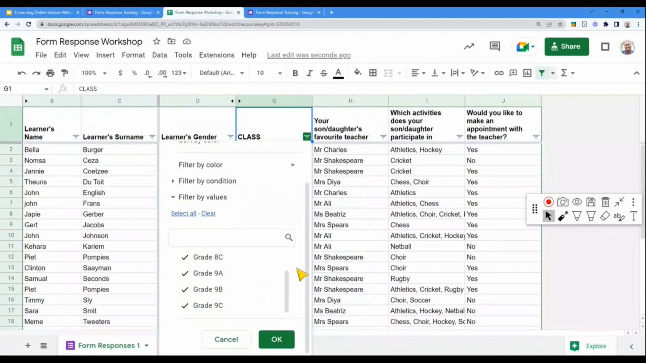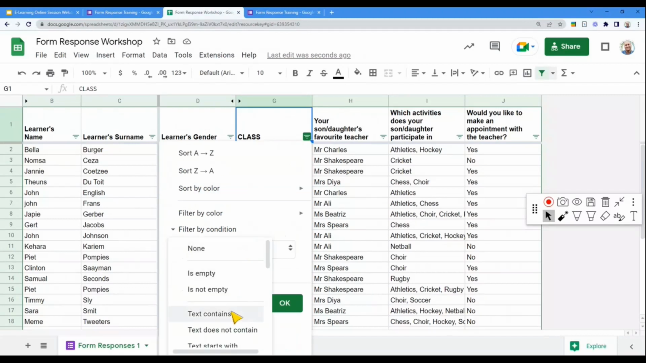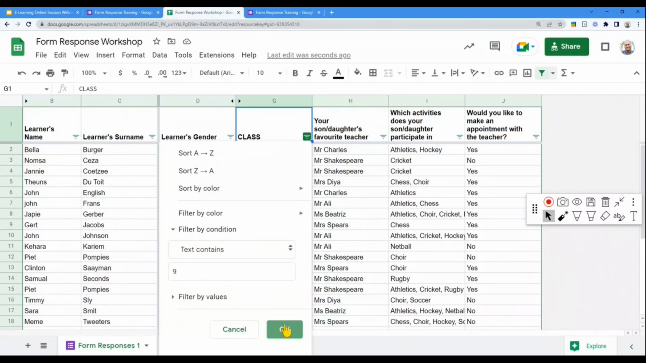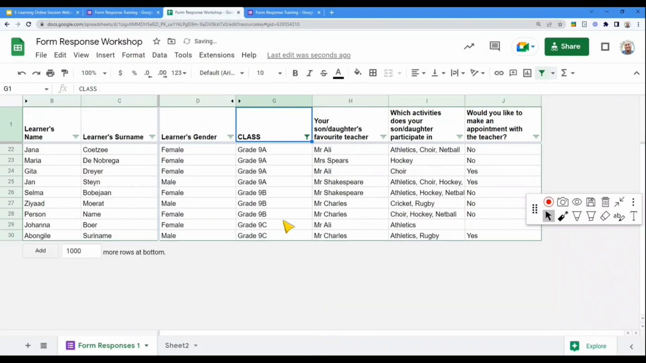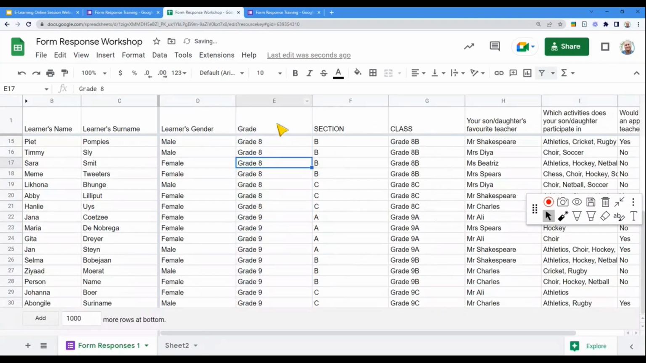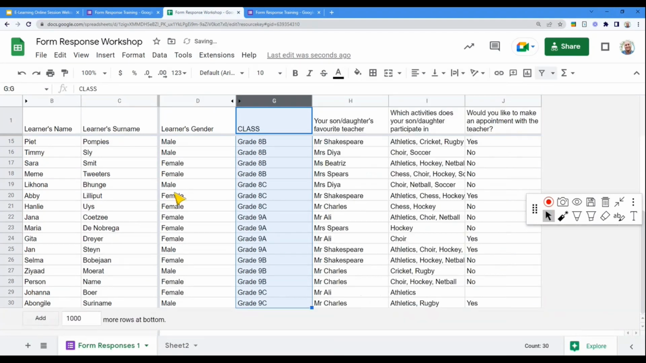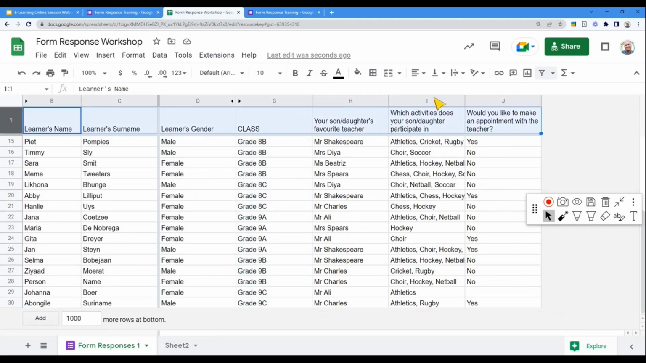But here we go. If we get to this point, remember we've got all of them selected, and here, by filter by conditions, we can simply say text contains 9, and that'll also give us all the grade 9s. Specifically, I suppose the easiest would be to just tick them off because there are only 3 classes, but that would also work. Alternatively, you could apply a filter to your grade column, which is hidden here as well. Right, so let's quickly add our filter again.